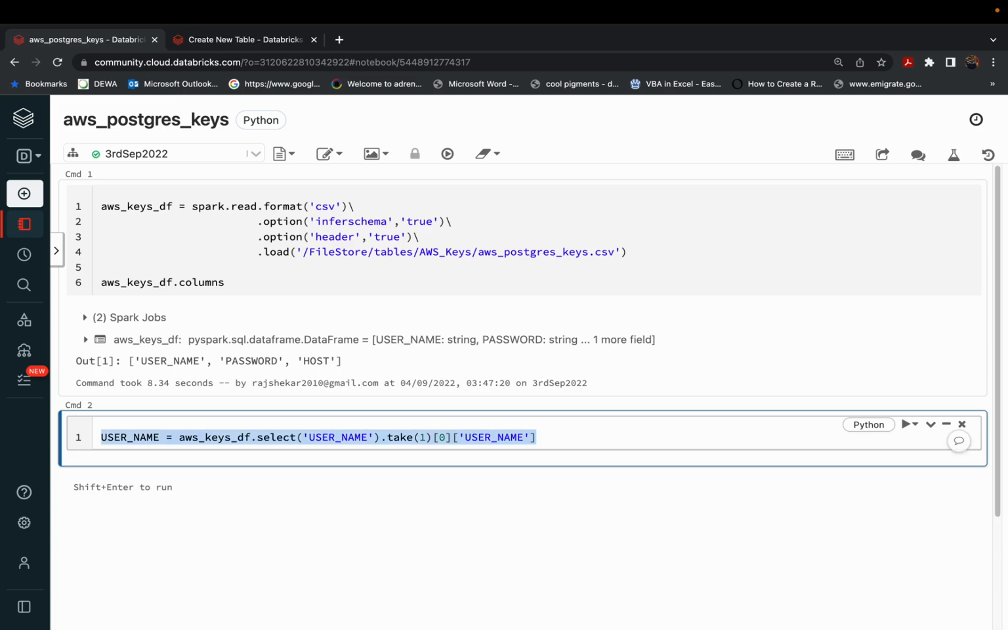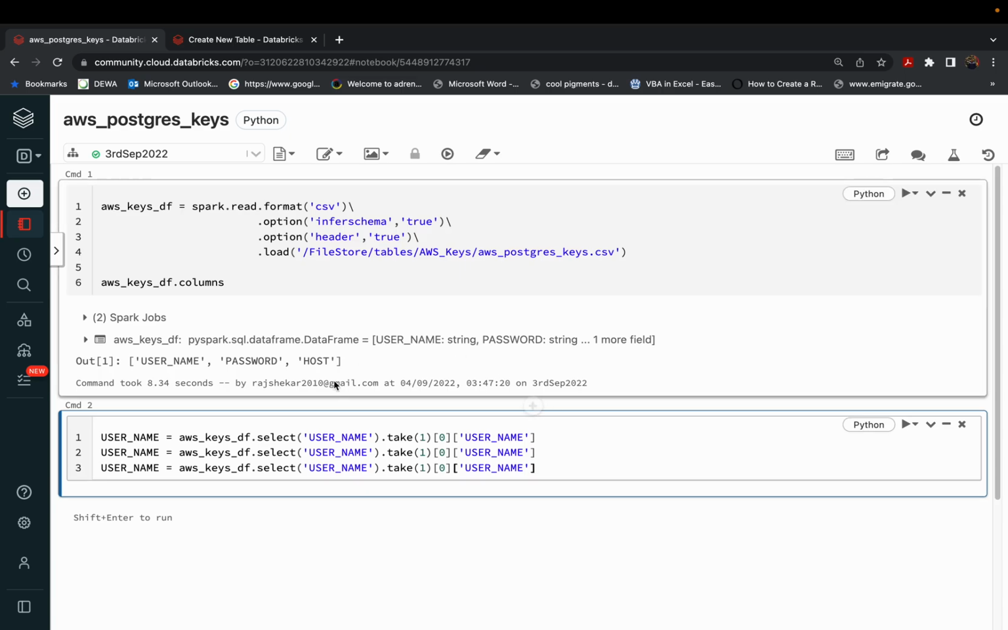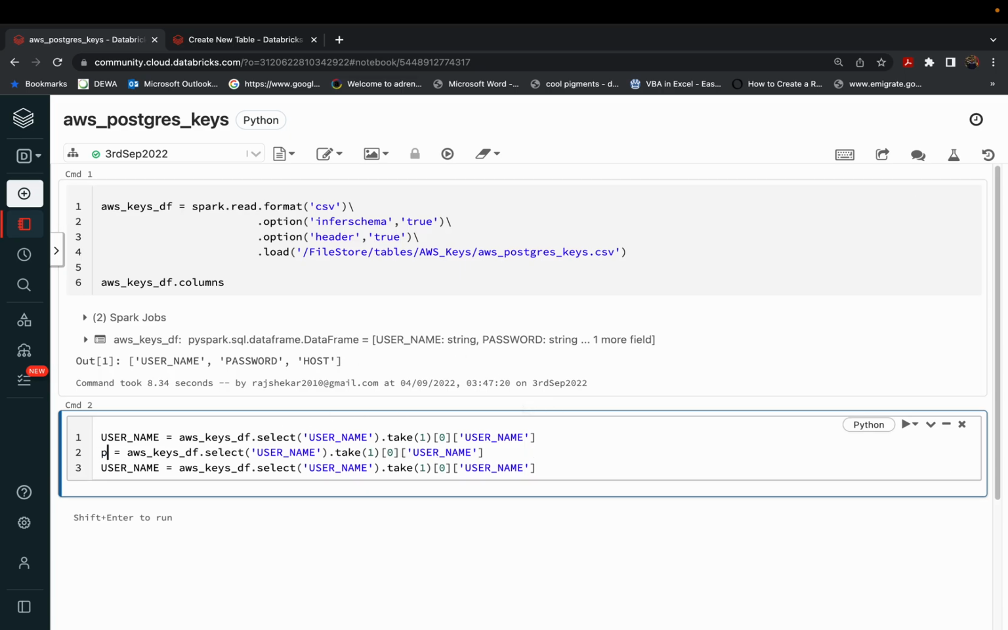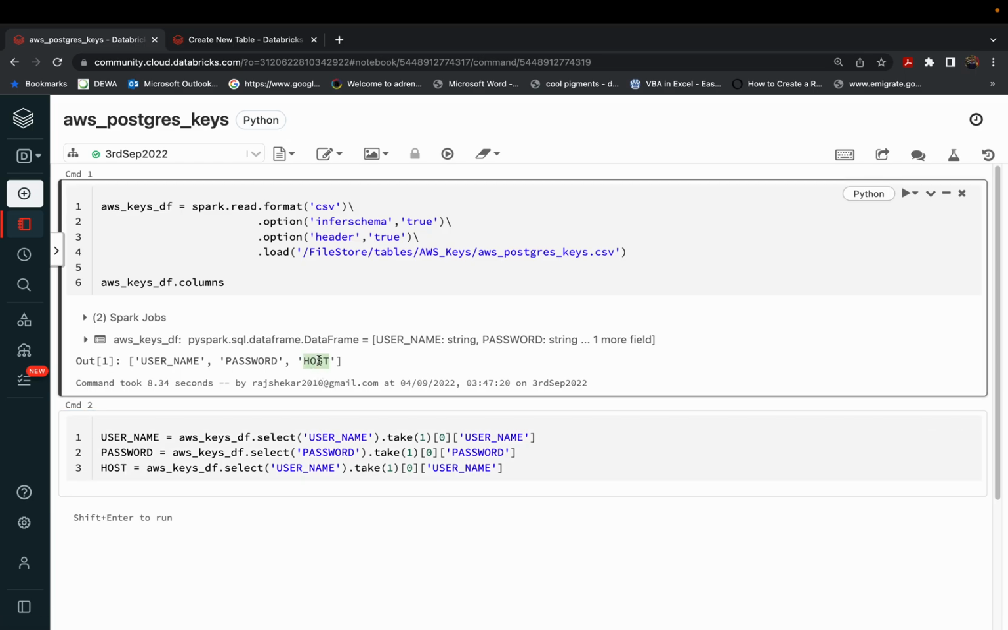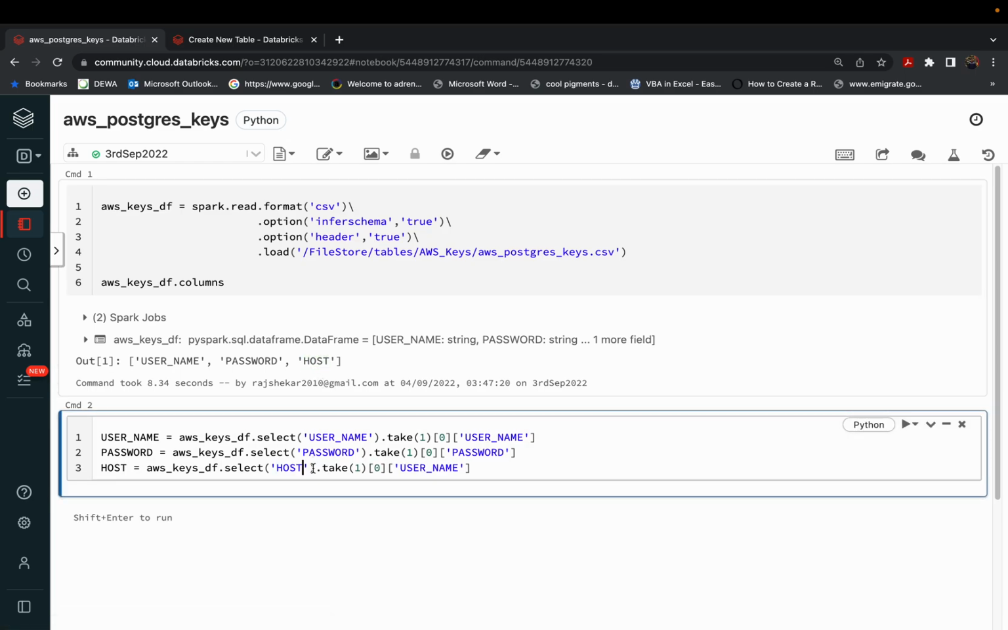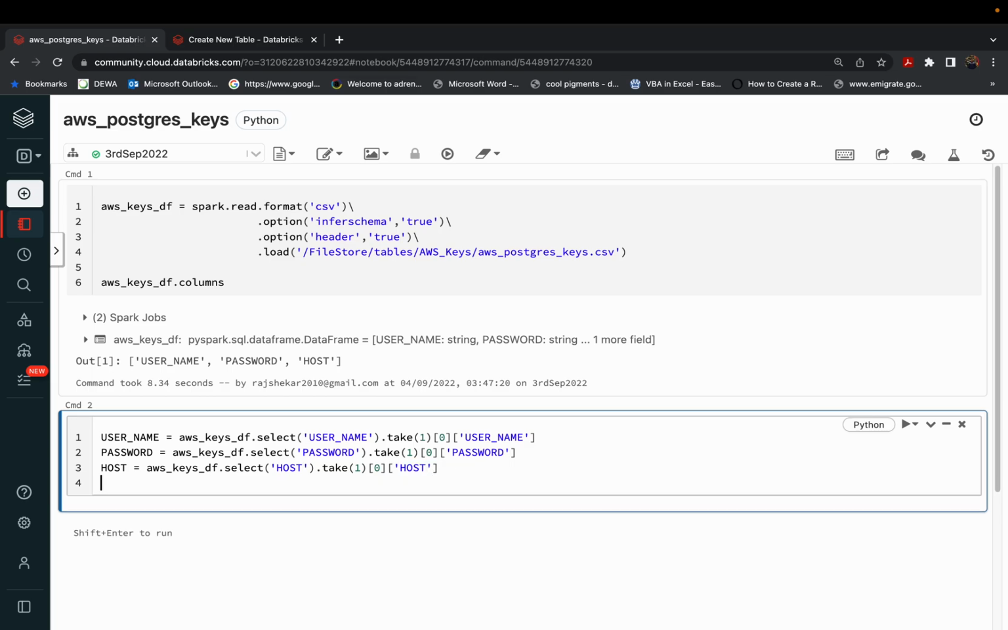So I would copy the entire line, paste it again, and this would be password. And I'll copy this, this is the column name, and again here. Copy, paste it, and the last one would be the host. So I'm just creating three different variables so that the confidential information can be stored in these things. And once the connection is done, you can delete these things.